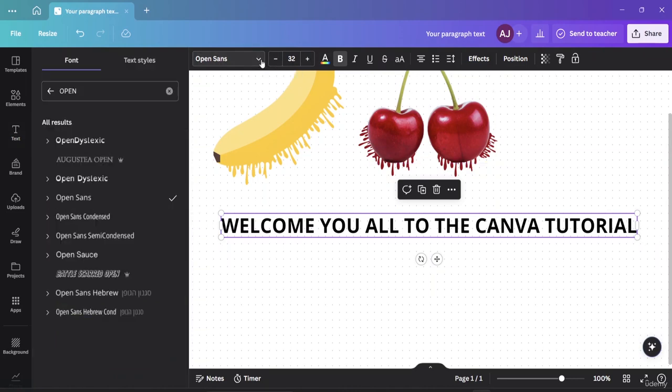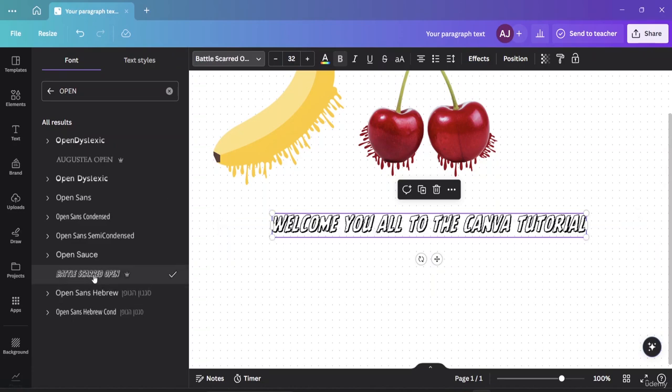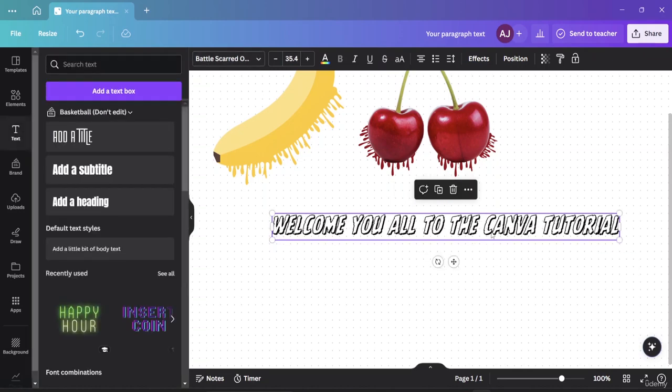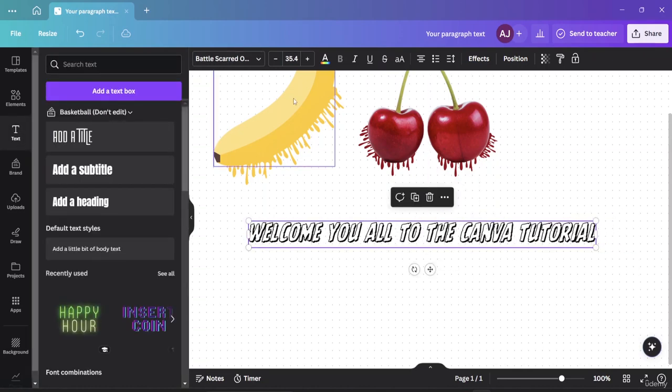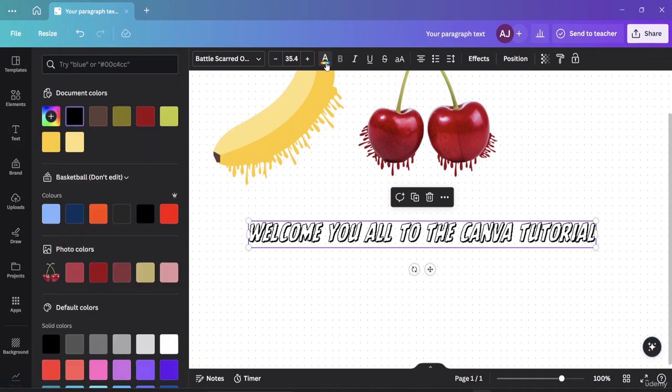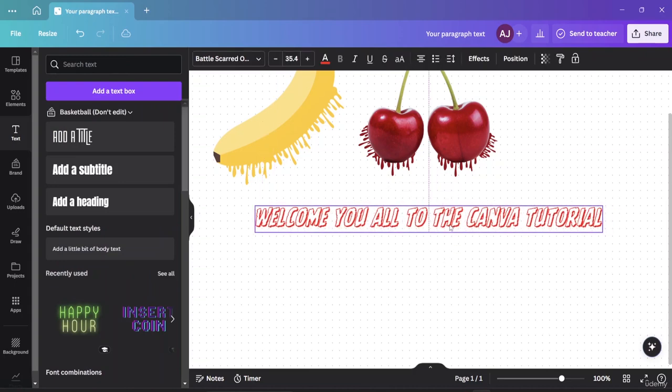Okay, so the next font which I recommend, if you're making any kind of animation, or any kind of cartoon animation, or any kind of graphic in cartoon, is the Battle Scared Open font. Okay, so this one I also prefer. This one looks quite nice, and here you can also change the color of your font. Here you can see I have added some color, and this font kind of looks good.